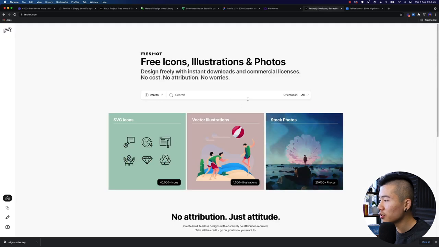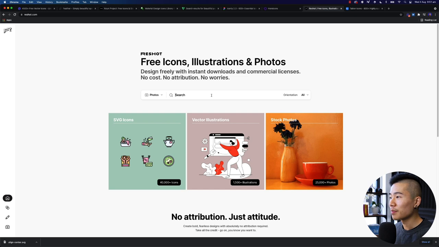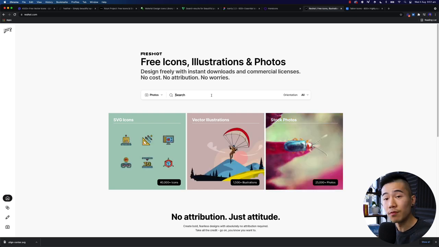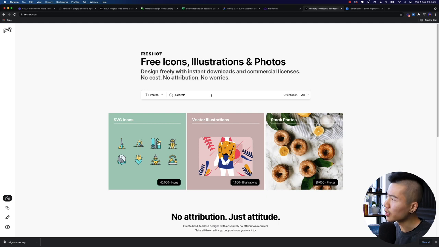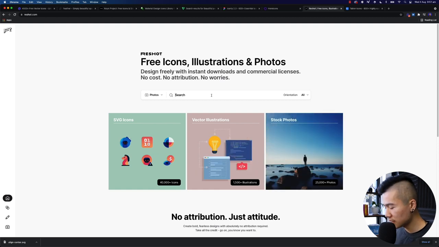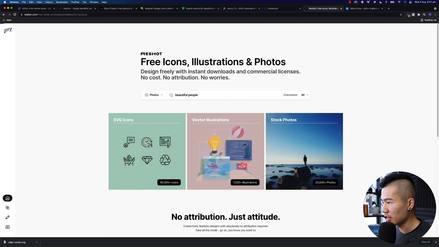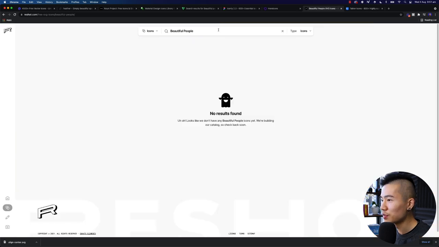Then we have Reshot, which is similar to the Noun Project and also Flat Icon. This was created by Envato. If you haven't heard about Envato, Theme Forest, Code Canyon, and all those marketplaces, they created Reshot as well. So let's see if they have any beautiful people in there. Oh, that's a photo. Let's see their icons actually. Take a look at their icons over here. Let's see if it searches, and no results. So they don't have any beautiful people, but I'm sure they do have some beautiful icons in their repository.